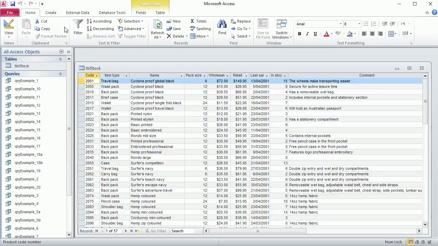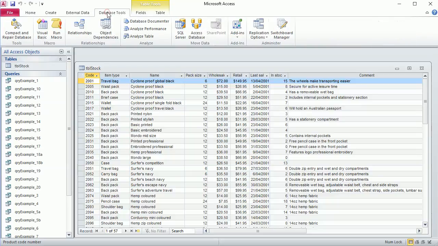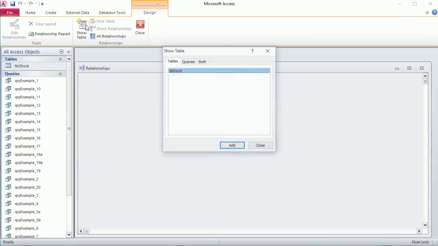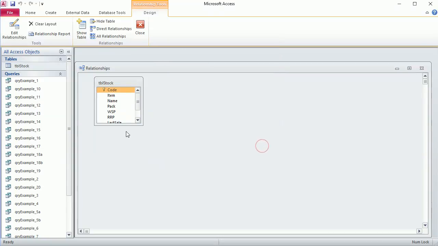So to do that, we actually need to go up to the top and go to Database Tools. So one thing I do when I go and investigate an existing database is, first of all, I have a look at the relationship diagram. In this case here, there's no relationship diagram established, and there's been no tables added. So I'm just going to click on Add here and click Close. This now gives you an idea of what is contained within this single table here.